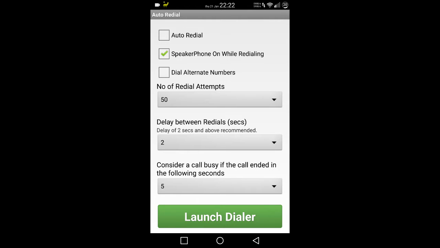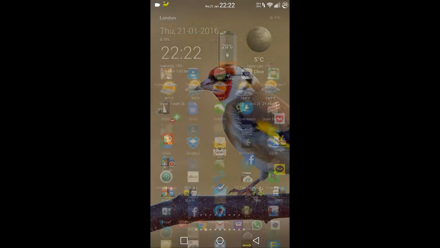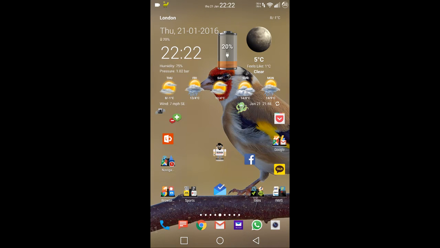So for example, I have a delay between redials of 2 seconds, and the rest is pretty self-explanatory. You can launch the dialer and it works really well. For example, when I have to call the doctor in the morning, it's very difficult to get through. The device itself doesn't have a default redial service, so I use that, and it keeps dialing and redialing for me up to 50 times. I've set it to do it, and eventually it gets through, obviously, so I don't have to worry about redialing myself.